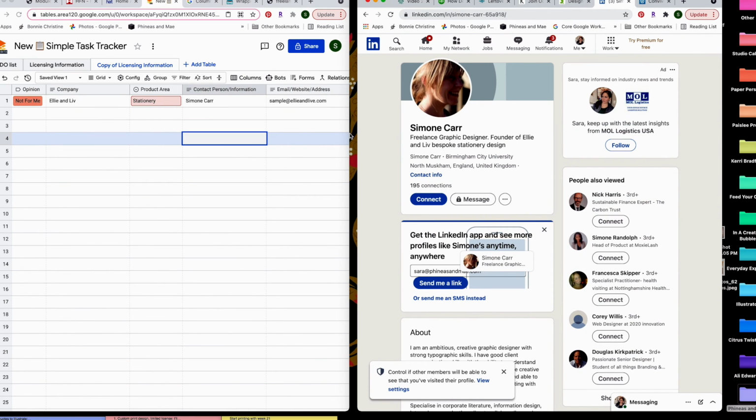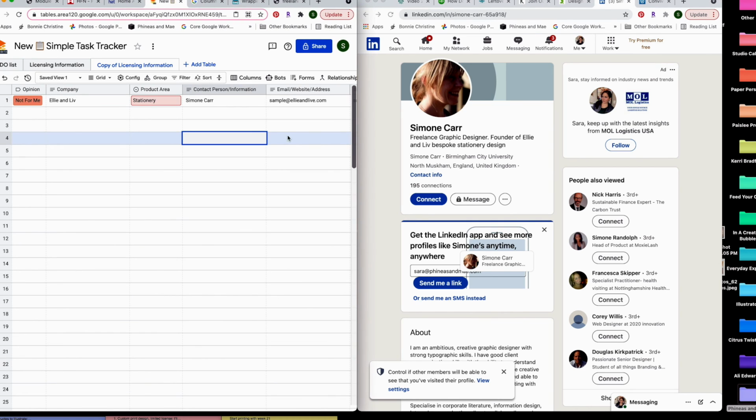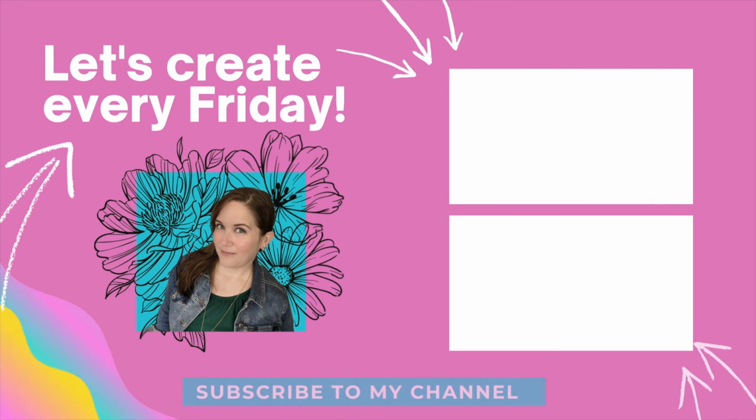So I just really think that this is a very useful product. It could be something that can really help get you organized, keeps everything in the same place, and I am happy to share it with you.